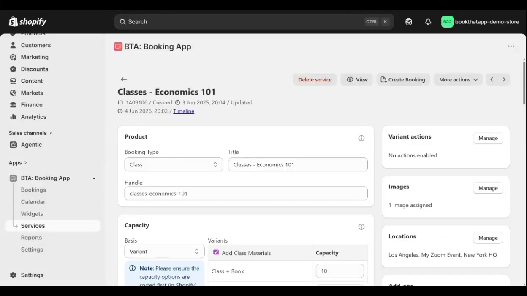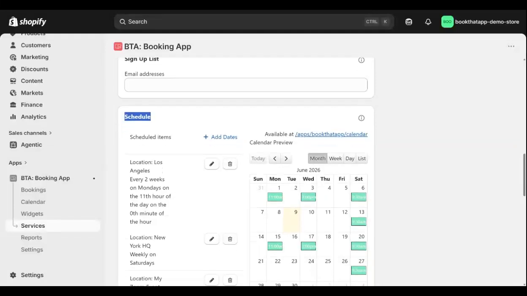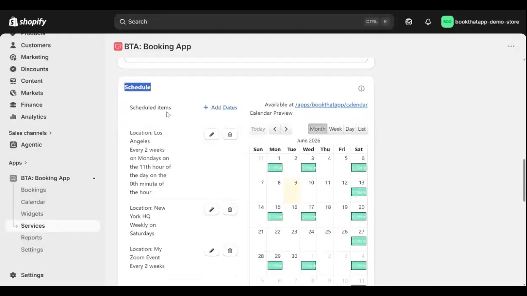You can take virtual events or virtual classes for that. Now we're back in our Classes Economics 101 service, and the last step would be to configure your schedule. This is where you define the actual dates and times that your class will run. Within the schedule section, you have two options: we have one-off dates and we have the repeat options.